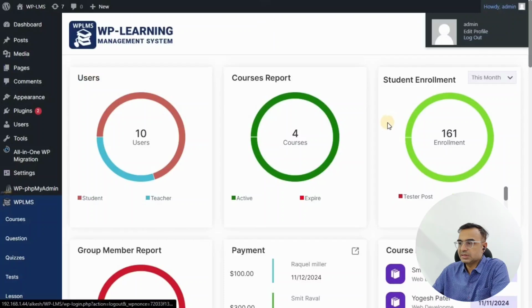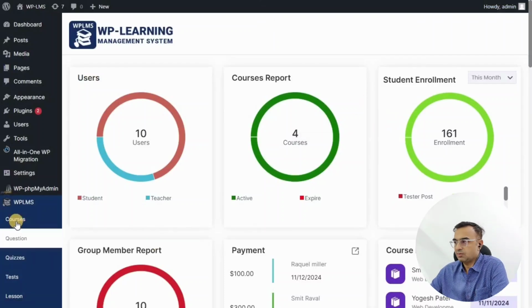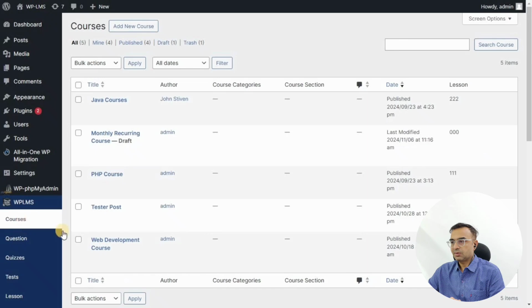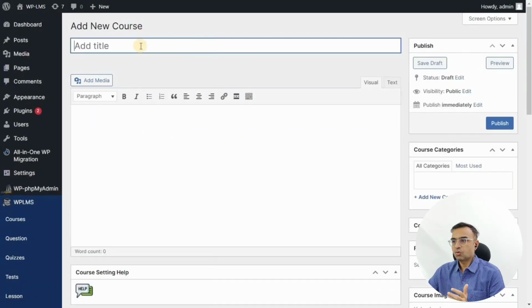Once you log in, you will see a dashboard like this where you will have the users, course reports, student enrollment, and everything in one place. You're gonna click on courses from the left side menu. So that will land you on a page where we have the courses listed, but you just gonna click on add new course at the top. So this will help you create a new course.